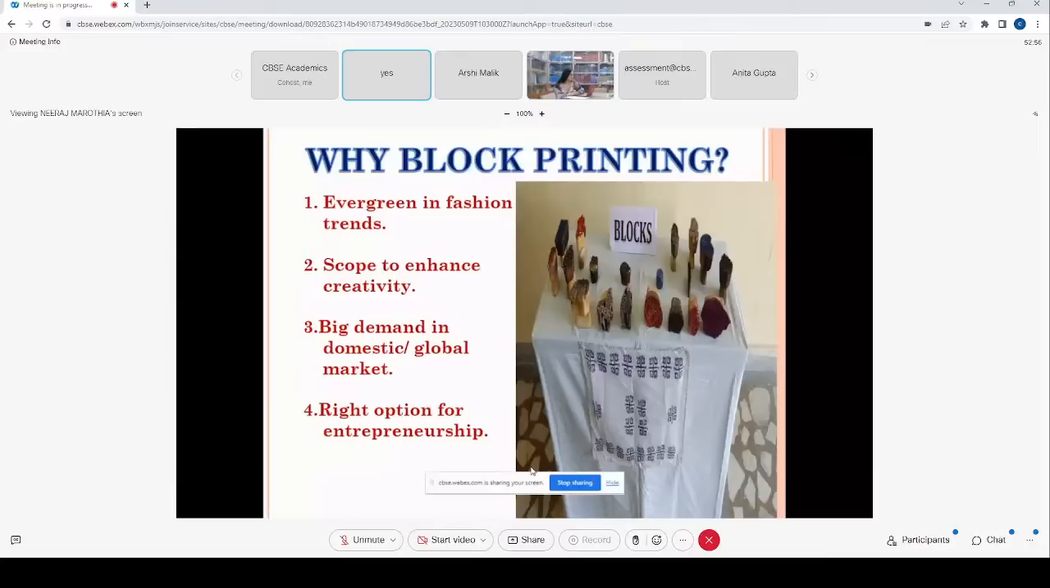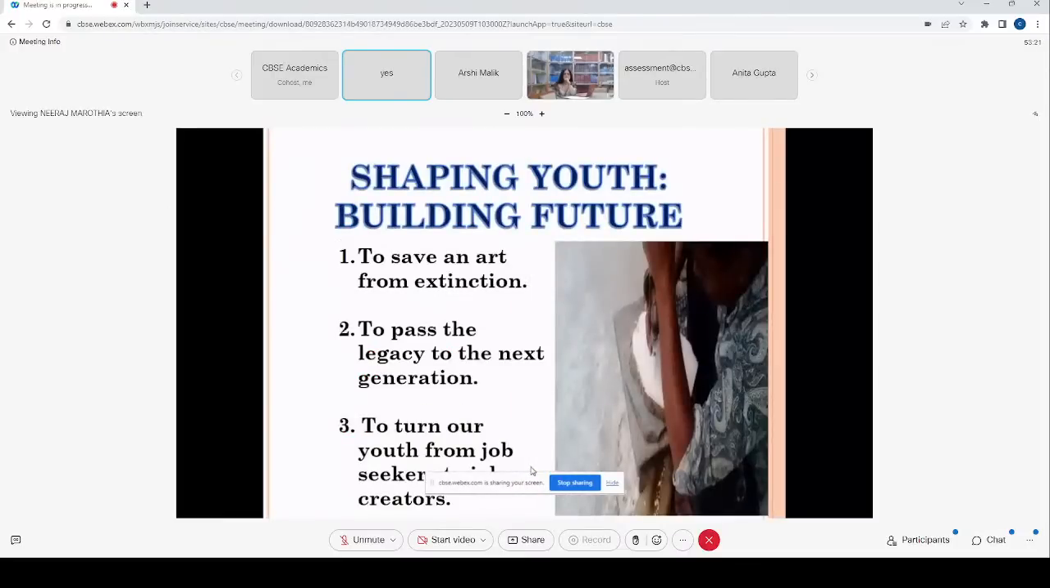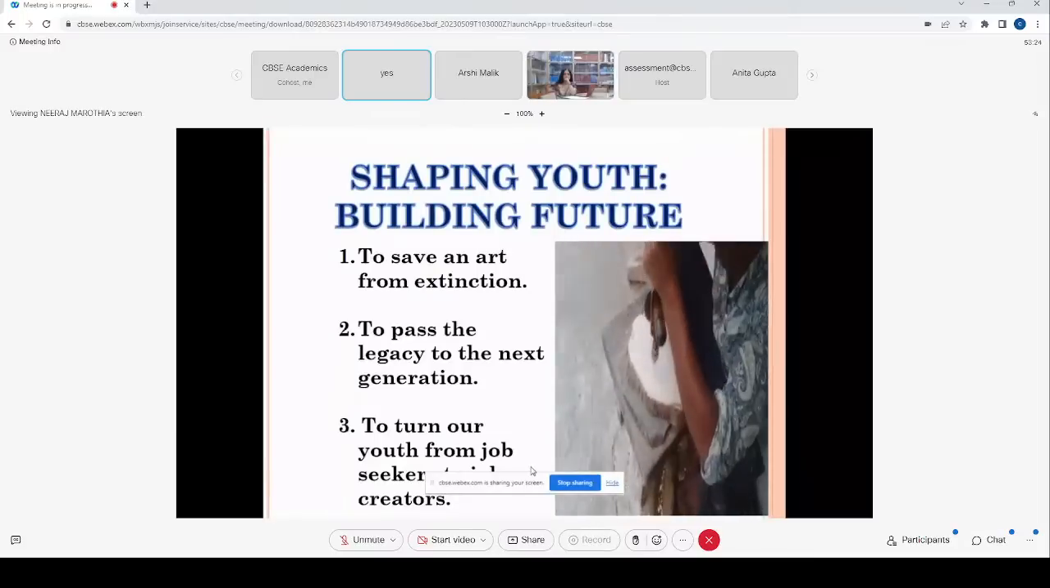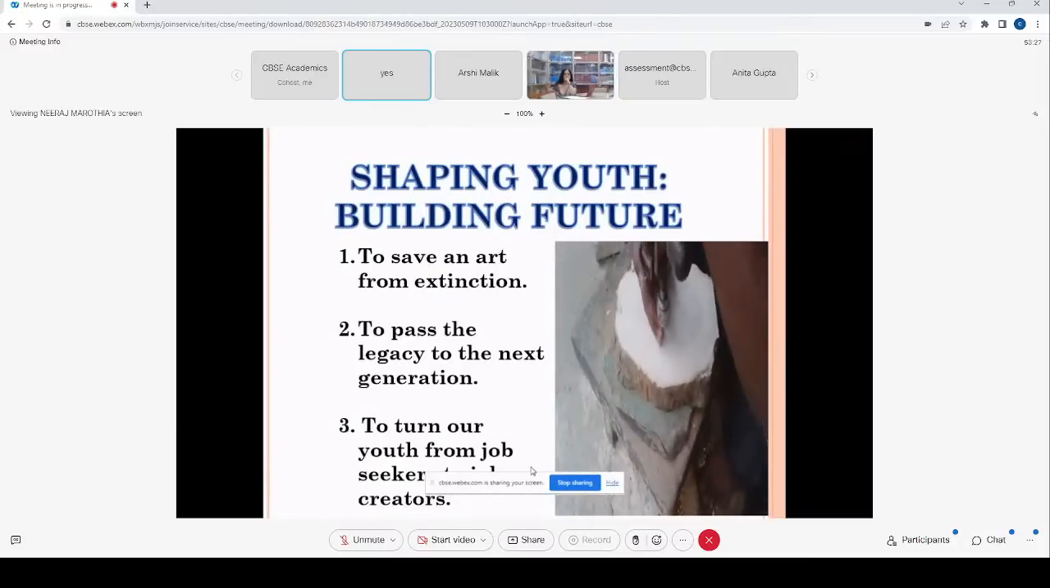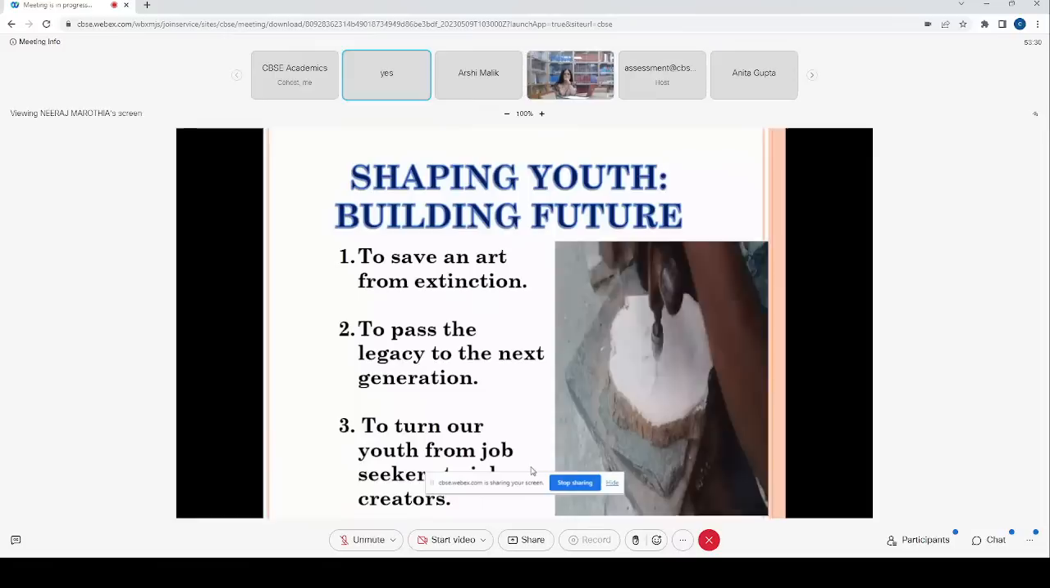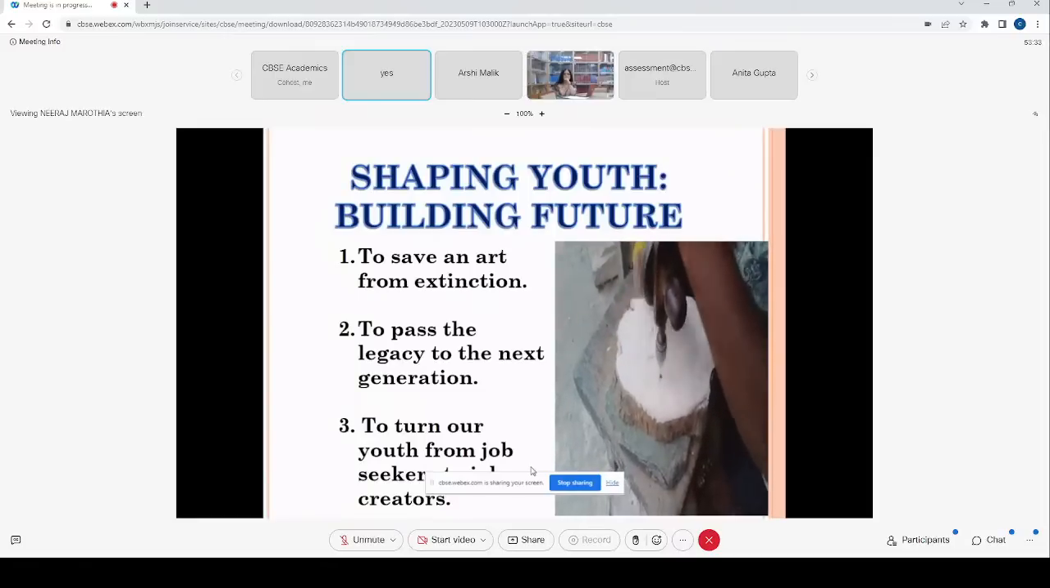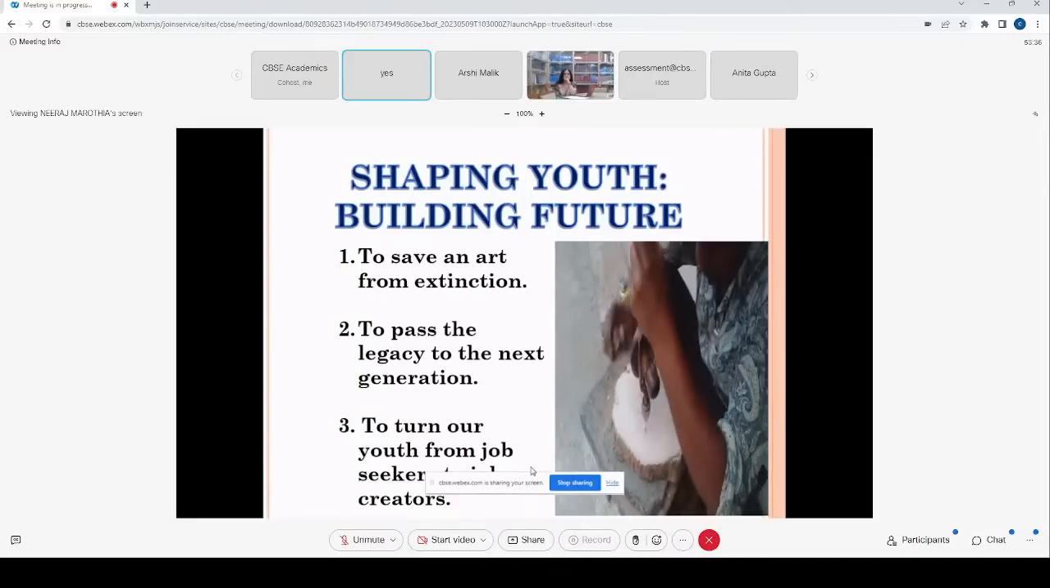Fashion and block printing are a big and profitable industry, so always in big demand in domestic and global markets both. It's a bright opportunity to become an entrepreneur in the field of block printing. So if we collaborate our goal with the nation's goal, we can save the art from extinction. We can pass the legacy to the next generation. And above all, meeting our goals with the national education policy, our students will turn into job creators rather than job seekers.